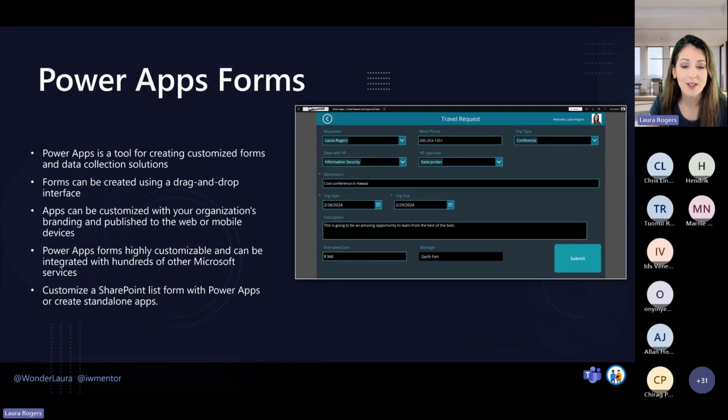All right, our next product here is Power Apps Forms. Power Apps is my favorite. It's a very powerful tool for creating custom forms and data collection solutions. I mostly use it for forms for business processes. You have a drag and drop interface. Forms can be created quickly and then customized with your organization's branding. It's pretty much a blank slate. You can customize them to look like absolutely anything that you want.